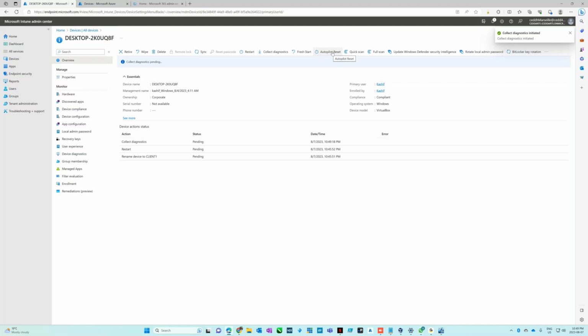Quick scan, this one is for endpoint protection. The device has Windows Defender, right? The Windows security which is present in the device. By default, it is present in all Windows 10 and Windows 11 machines. If you would like to quick scan, full scan, or update Windows Defender, you can do that. These options are available.